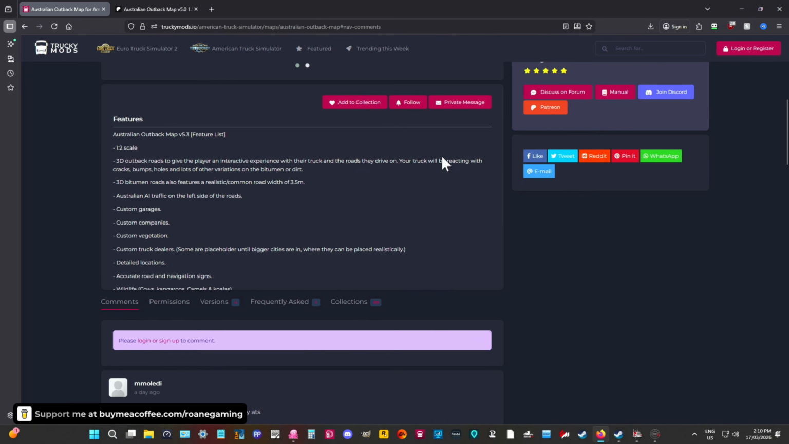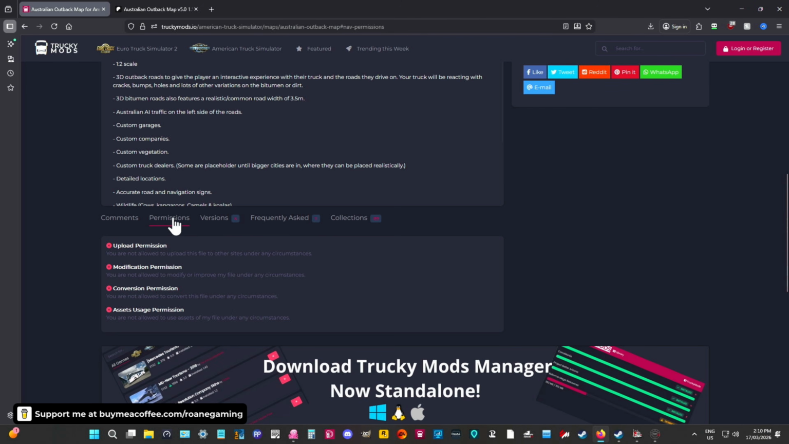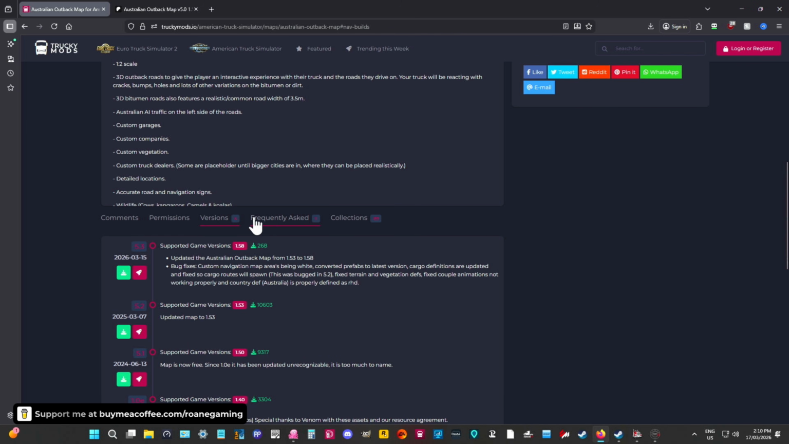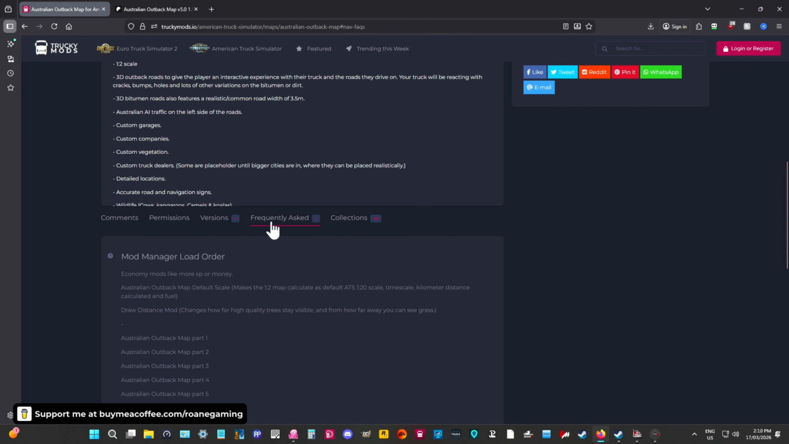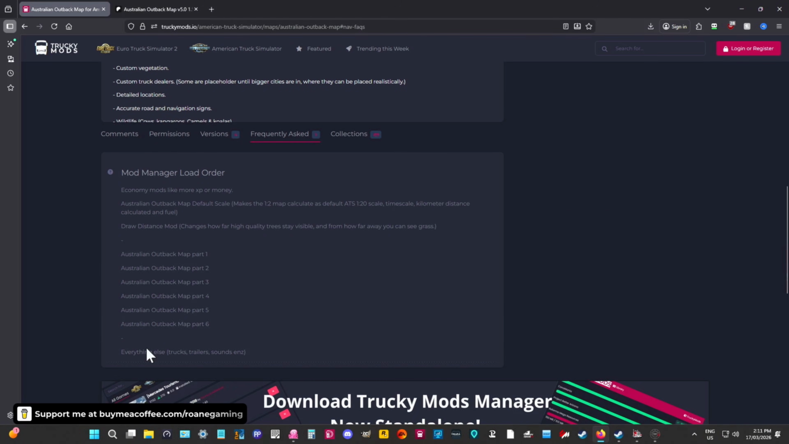Now, just to clarify a few things, because a few people are getting confused. When you go to frequently asked questions on this page, it's telling you that there's 6 parts to the mod. Now, that's not correct anymore. He has forgotten to delete this. This is from the old version of the map. It is now just one file that you need, and that's all.